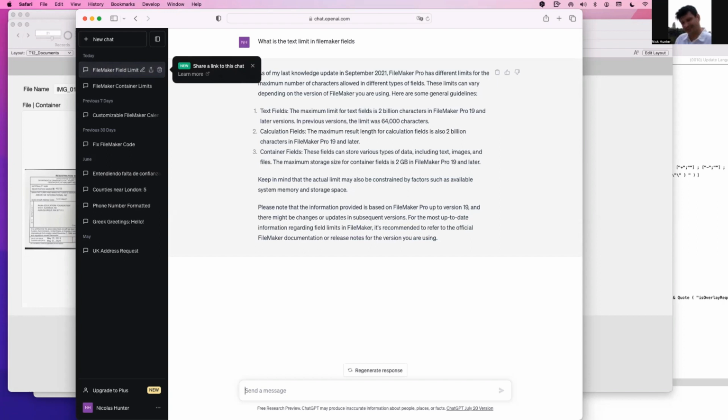2 billion characters. The previous version was 64. But you have a maximum storage of 2 GB anyway for anything that is in data, including text, images, or files. So you have a 2 GB limit in one field because of the 32-bit computers. But in characters, that's what you have, 2 billion. Okay, so I think we're good.